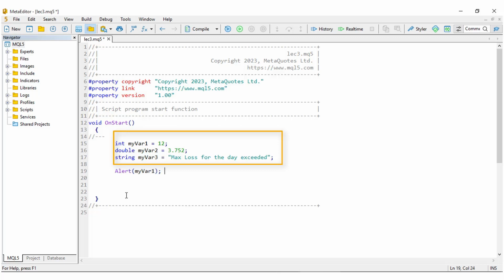Alert myvar1. Alert myvar2. Alert myvar3. In tutorial number 2, we learned that the Alert function is used to display output on MetaTrader terminal 4 or 5. Let me tell you a thing.